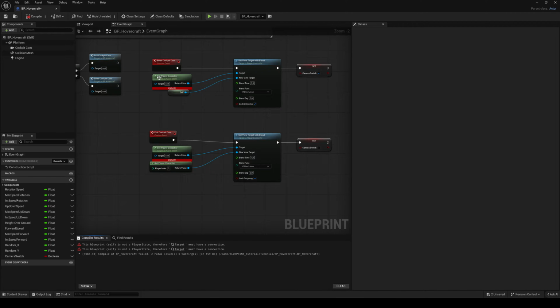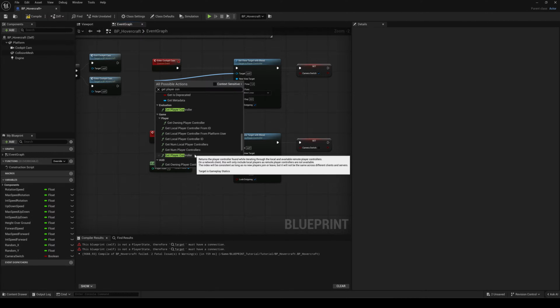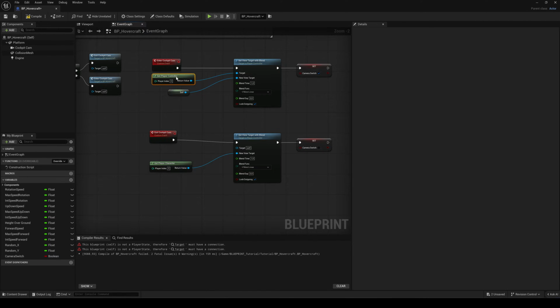Oh, here I accidentally used the wrong node. That can happen sometimes, because there are often multiple nodes with the same name but different purposes. I added getPlayerController under state instead of game. So, if you get any errors, this is definitely something you should check first.